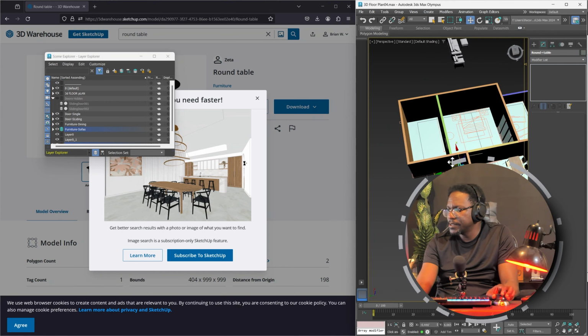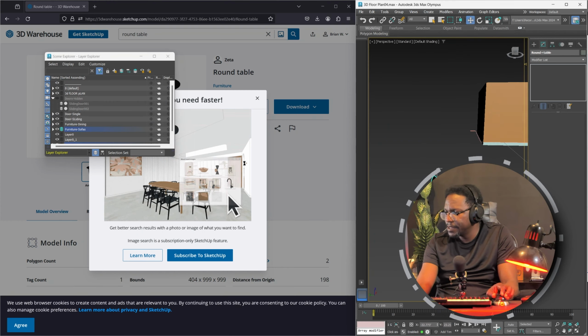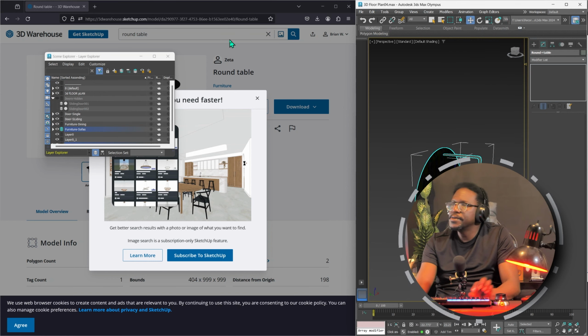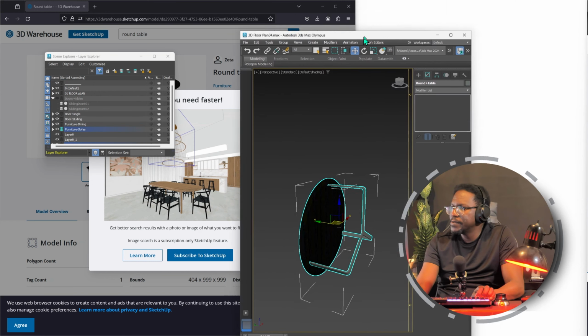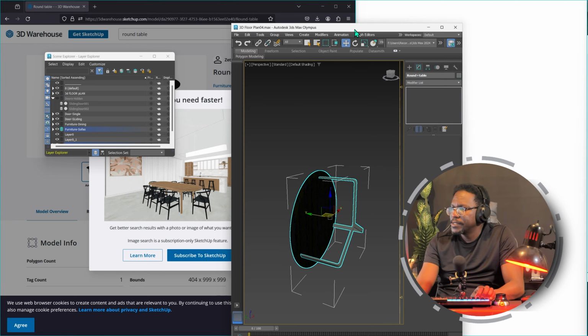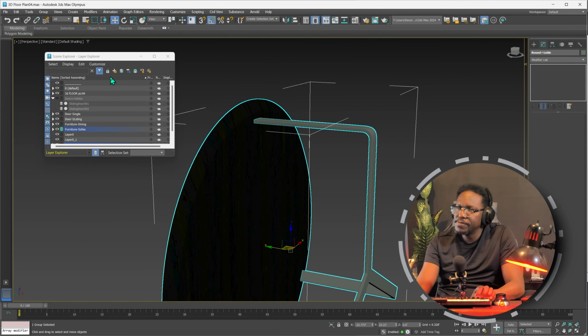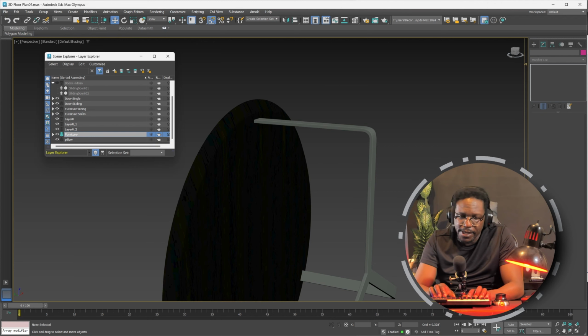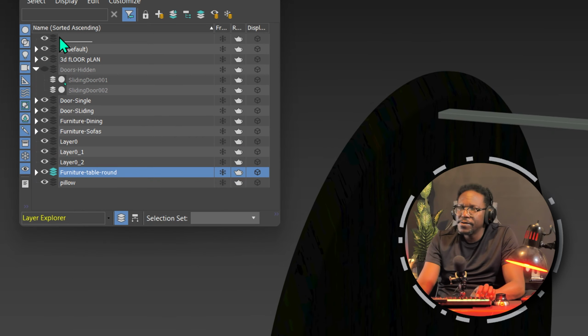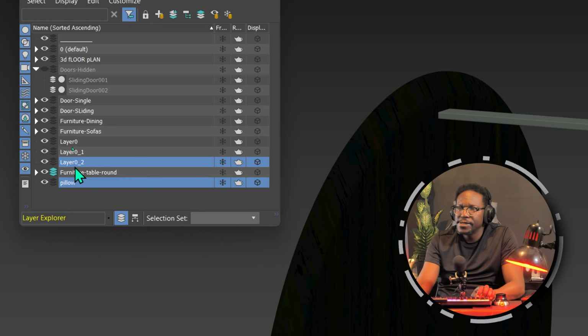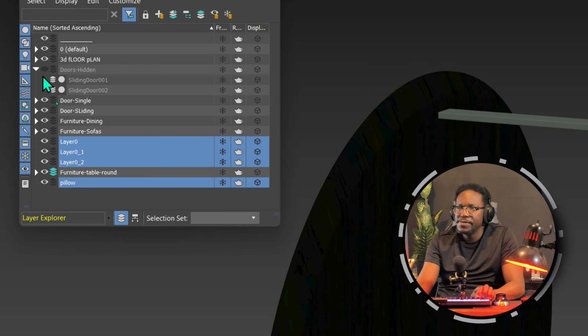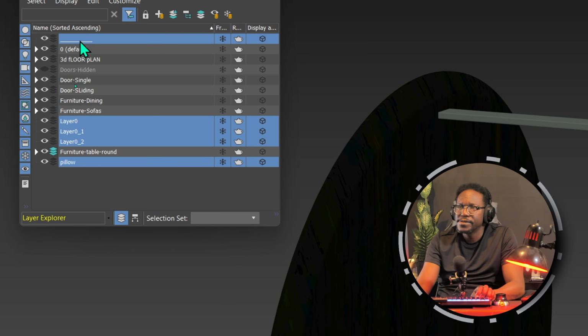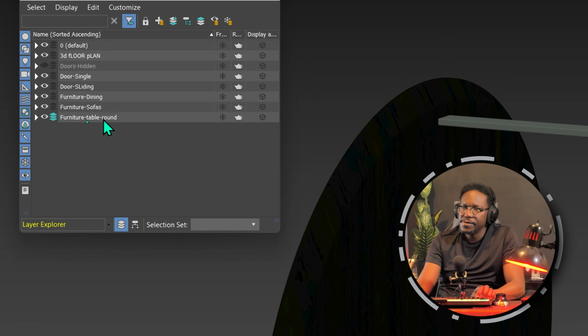Interesting. This one is actually modeled lean. I mean, 90 degrees. Okay. So before we rotate it, we are definitely going to tidy up this model. So we are going to put it on a layer and we'll call this furniture dash table dash round. All right. Let's do a little bit of house cleaning here. Let's delete these other layers that came in when we imported the models. All right, so these are the layers that we have here.